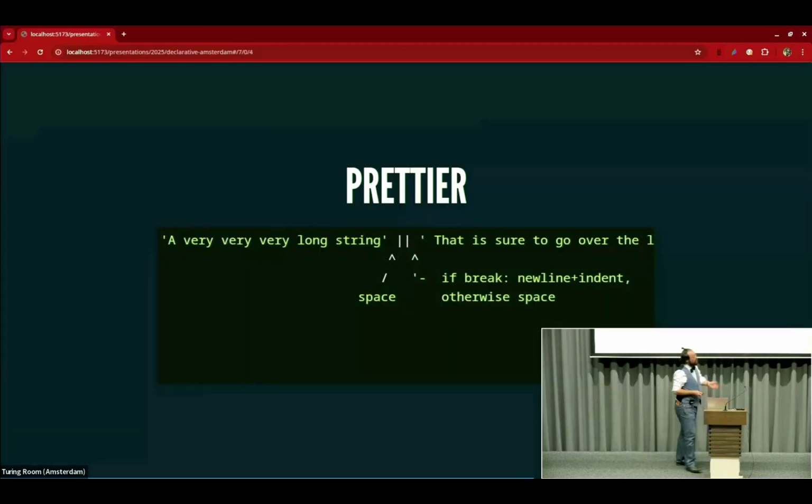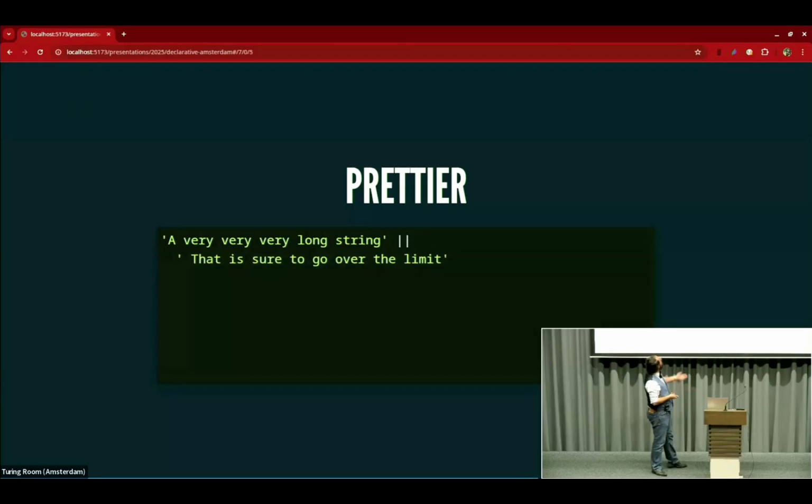So in this example, I'm having the string there, I'm outputting a space over there, and at the other place I'm annotating, saying, if it's a break, then I want a new line and indent, and otherwise just a space. And that turns it into this. Look at the indent, and look at how it basically overlaps the whole line.